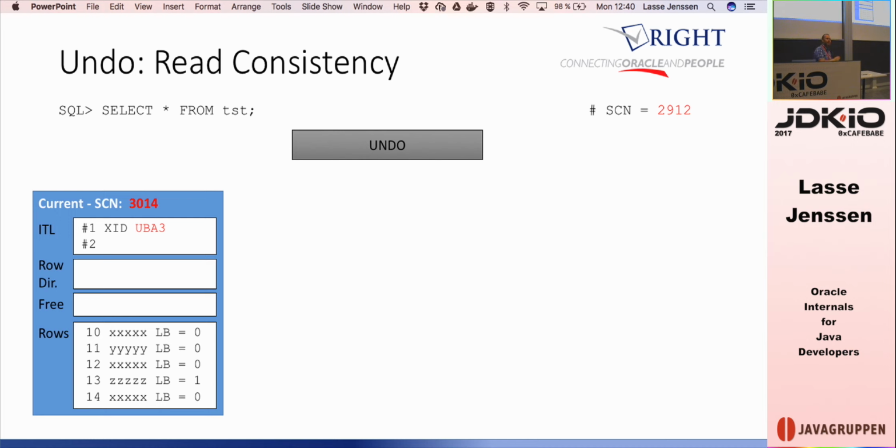Writers don't block readers. So if somebody has locked that, that doesn't matter. That's okay. But I'm not supposed to see that. Because when I started my SQL, my system change number was this. So I'm not supposed to see this yet.